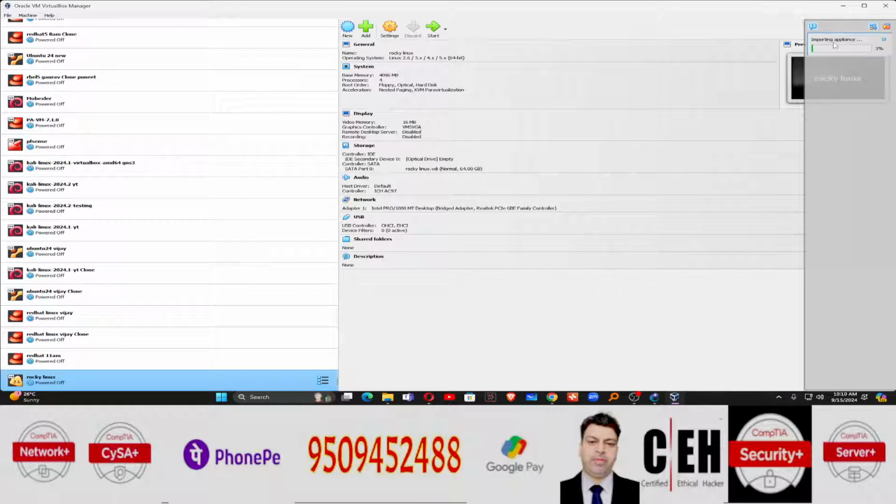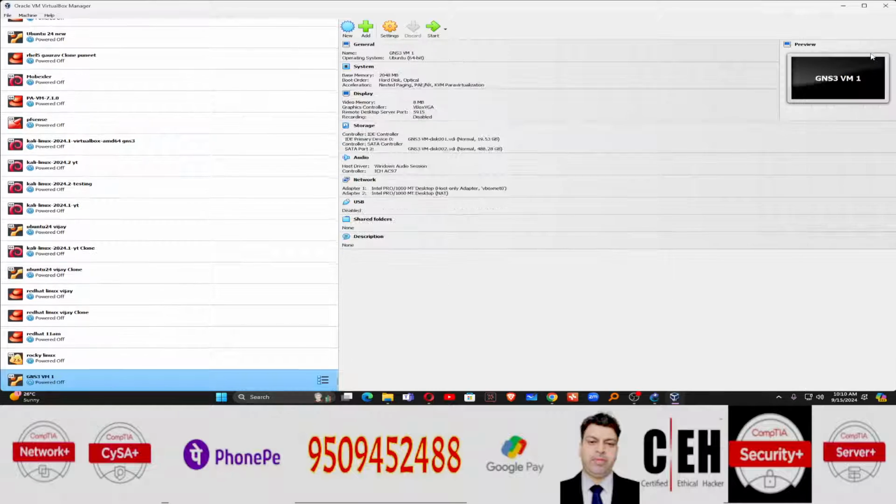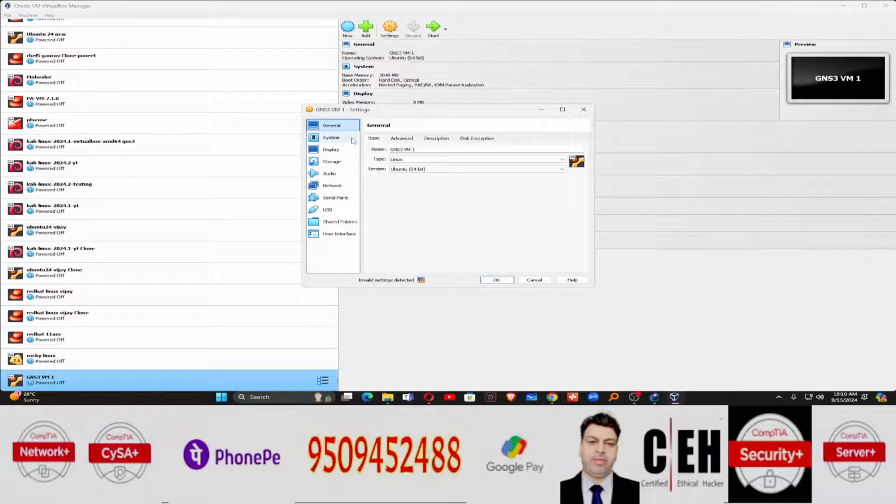And it will set up importing appliances. So you can see it's importing the appliances. By default, 2 GB RAM is allotted. If you want to allot more RAM, you can change the value from here.